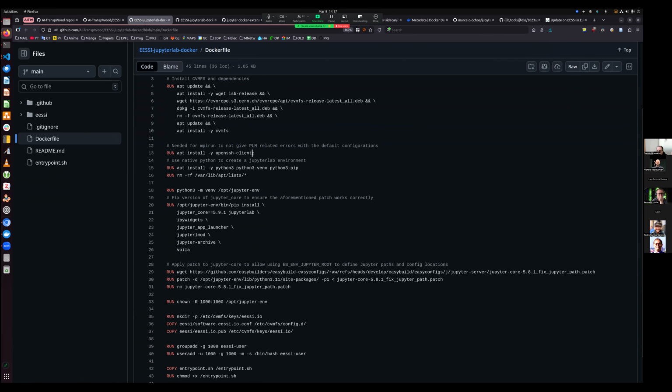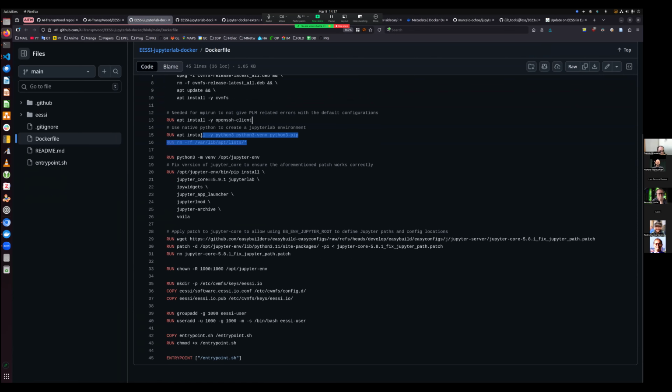I isolated the container to run on a single node without SSH. Then I'm installing Python, and I'm creating a Python virtual environment in which I'm installing JupyterLab and all the plugins I need.